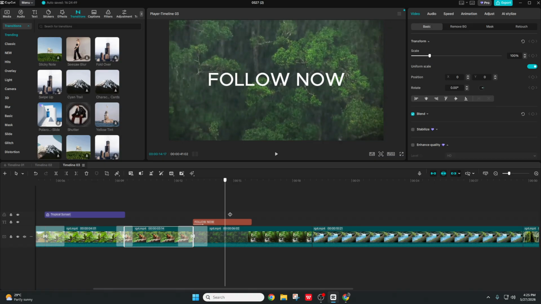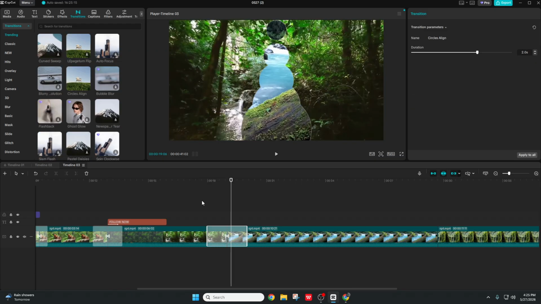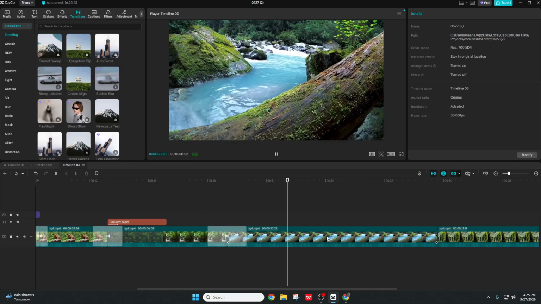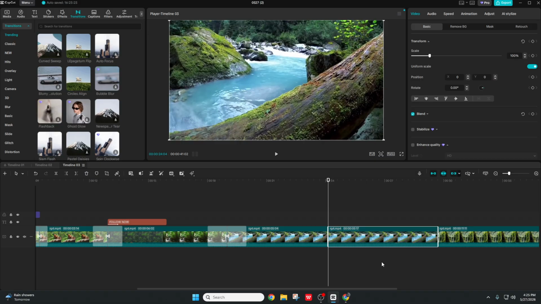From here I will add another transition. And let's say I will just end my video here. So if you want to end your video in a certain place, you can just click your mouse and select all the clips, and you can press delete, and all the clips are going to be deleted.